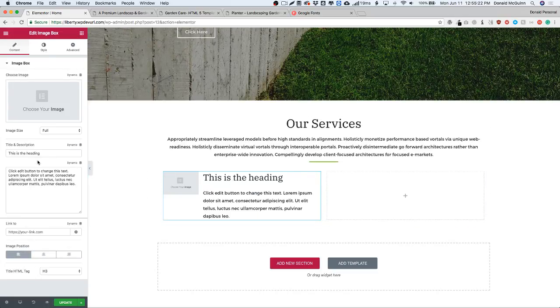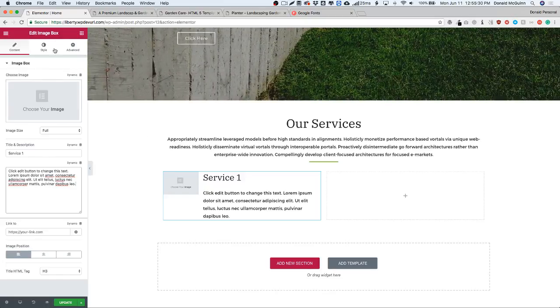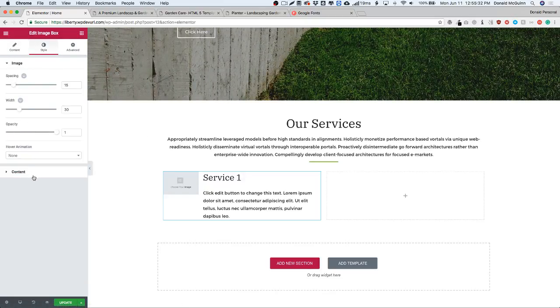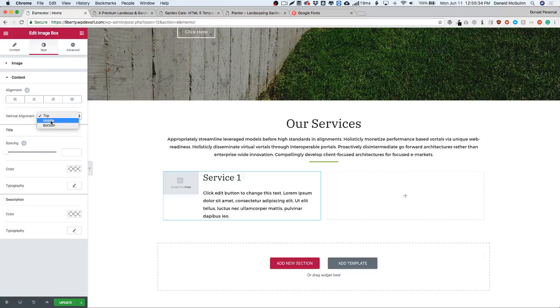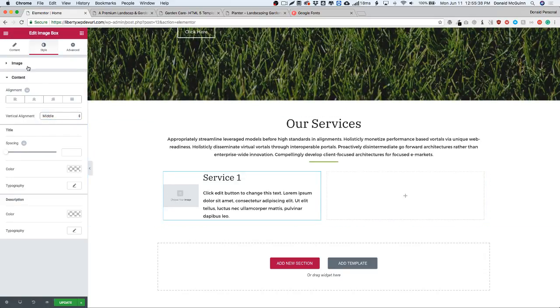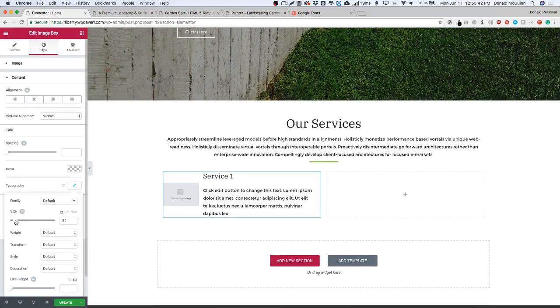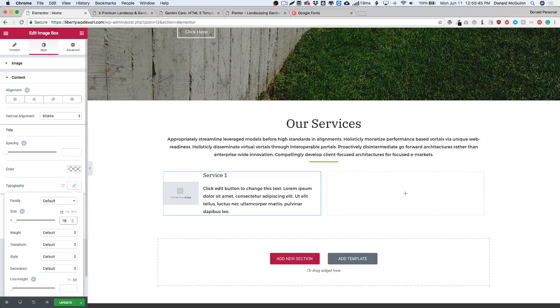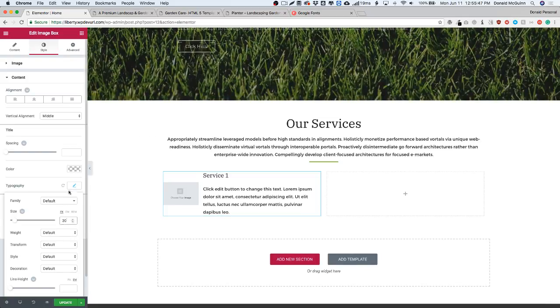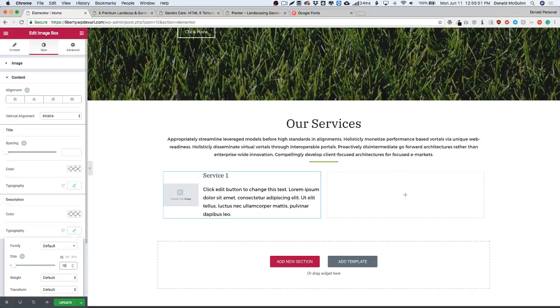So we have our heading, service 1, then we have some descriptions right there. For the style, I want to have the content vertically aligned in the middle, so I want to do that. And then the content, I want to go ahead and drop this size of the title down to about 19 or 20. And then we'll drop the description down to about 16. Nope.